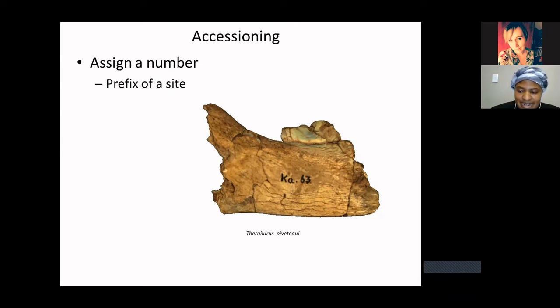It is a permanent number. Yes, it might have associations when we are studying fossils, so you might find that KA63 is associated with KA75. Maybe they form part of a mandible. Then those are the notes that we will keep on adding to the catalog books to indicate that this specimen is associated with that one. So that is what we call accessioning. It is giving all the specimens that we bring from the field identity numbers when we are adding them to the collection in the museum.